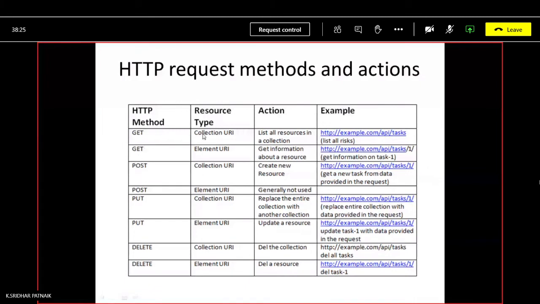Okay. So I've got the GET method, I've got the POST method, which creates a new resource. So I've got the PUT method, which replaces the entire collection with another collection. Then I have a DELETE method. All these are nothing but HTTP methods, the services.